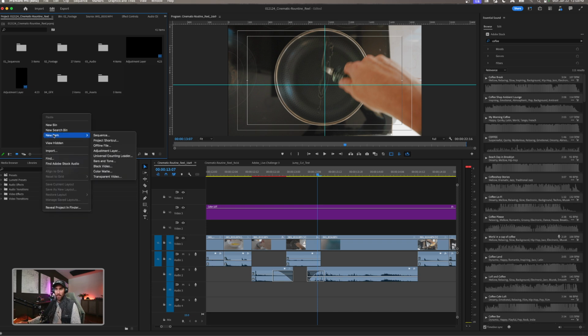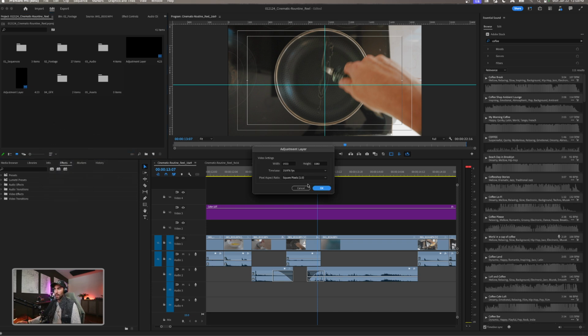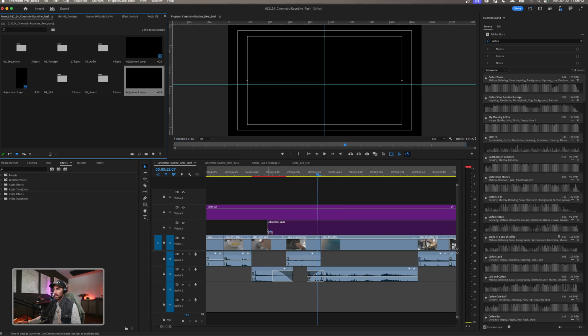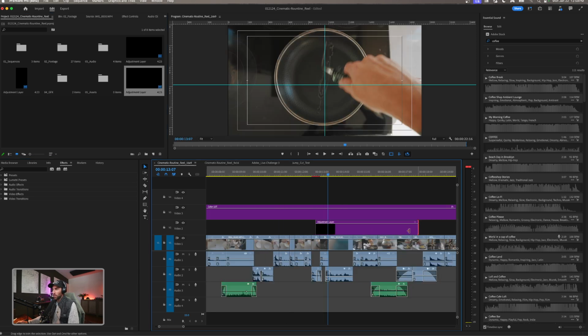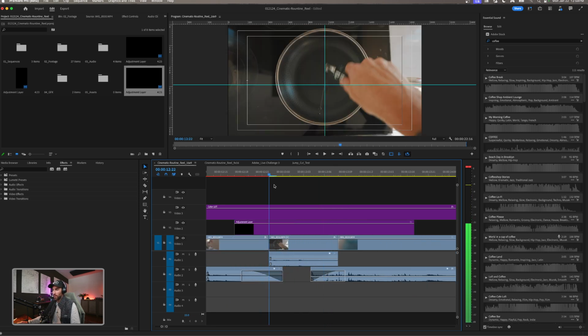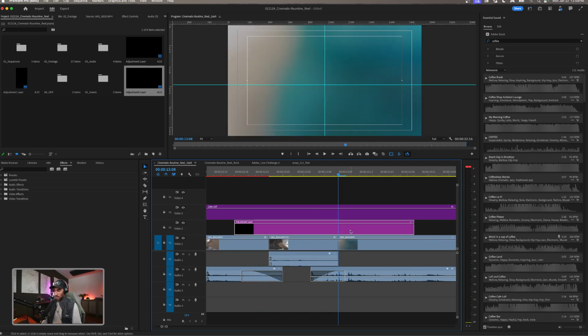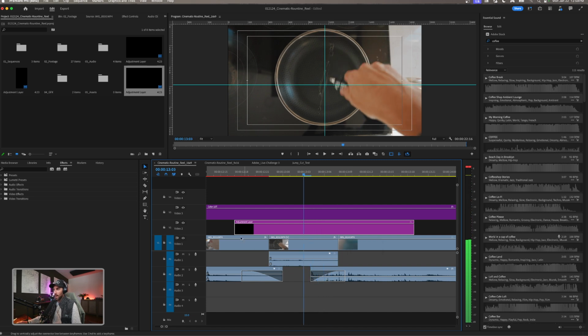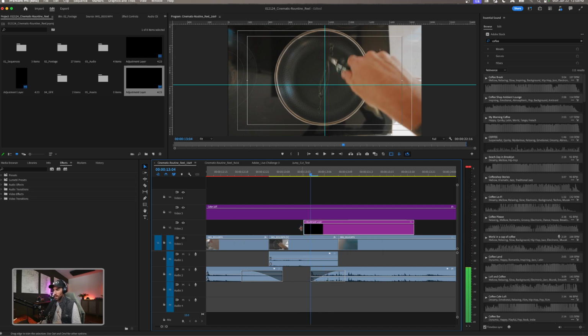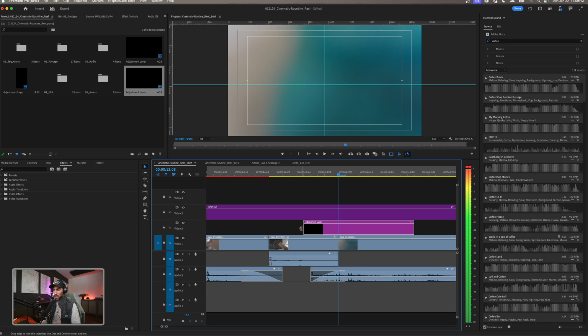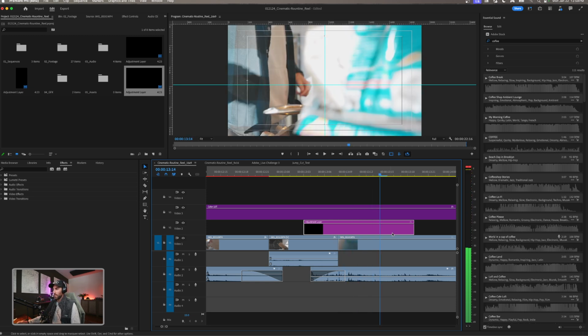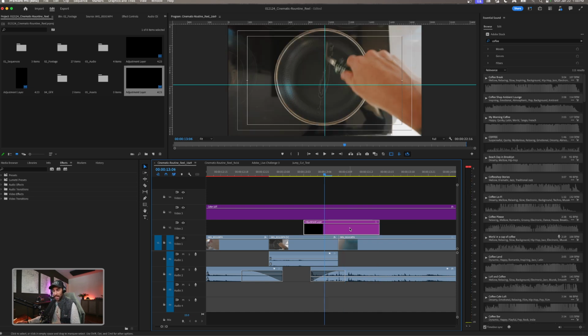All right, so you're going to right click, and add adjustment layer. Then we're going to drag this adjustment layer over top of the two clips that we want that transition to happen between. And we want this to be pretty quick, so I'm going to go 1, 2, 3, 4, 5 frames. We're going to drag this adjustment layer in, and then do the exact same thing to the other side. 1, 2, 3, 4, 5 frames. Nothing is going to happen, we haven't added any effects to it.